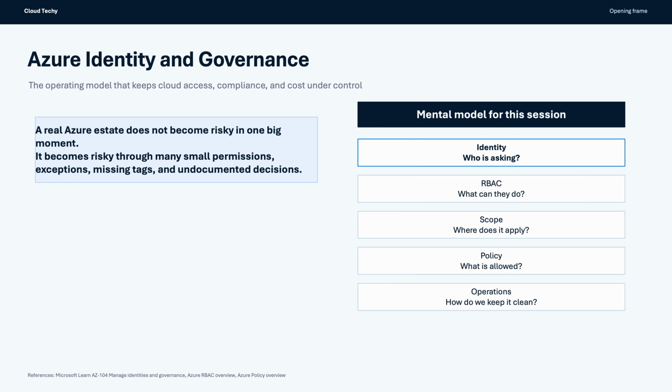A real Azure environment becomes difficult to manage because small decisions accumulate. Let's say someone gets Contributor at a subscription because the project was urgent, a resource group is created without a naming standard because it was only a test, then a public IP is deployed in the wrong region because nobody had a policy in place yet, and a production database is almost deleted because there was no lock. Costs rise because tags were optional, and optional governance usually means no governance.